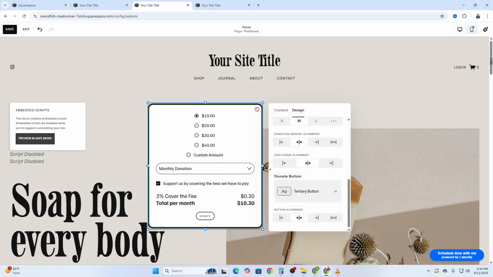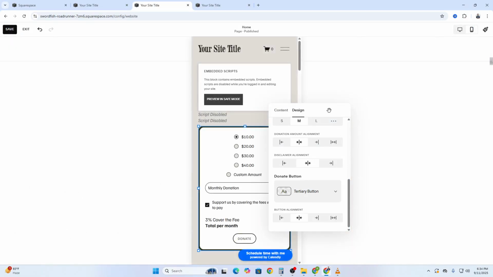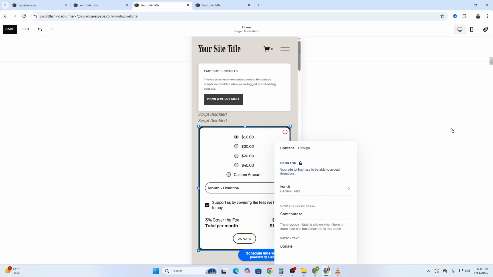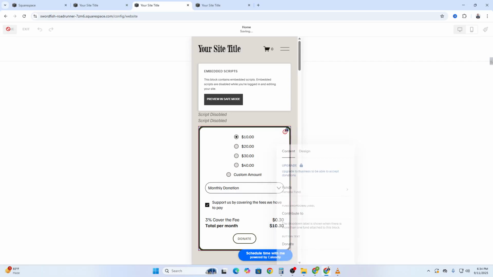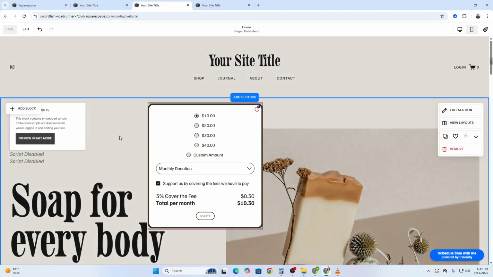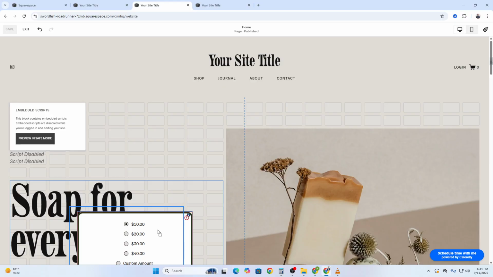Once everything looks right, preview your site to test how the form works, and then click Save. Always make sure the donation process runs smoothly before going live. And that's it. You've just added a fully functional donation form to your Squarespace website. Now your supporters can contribute directly, making it easier than ever to gather the funds you need.